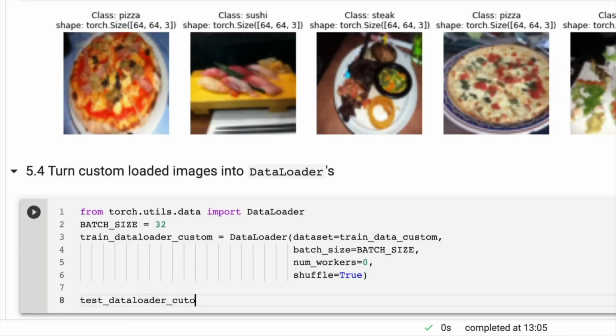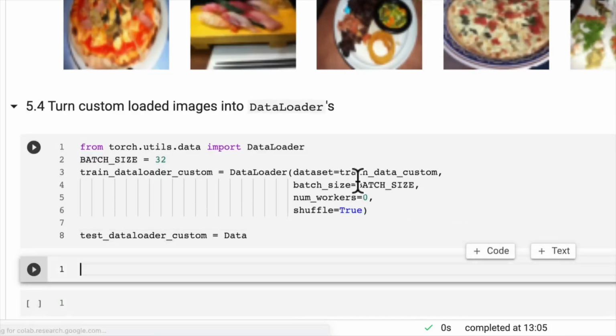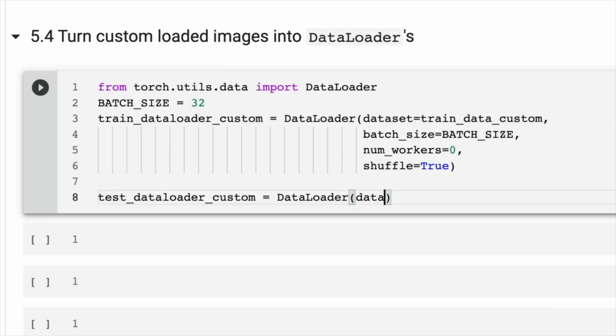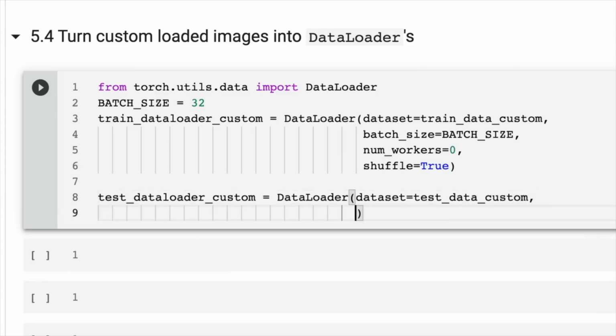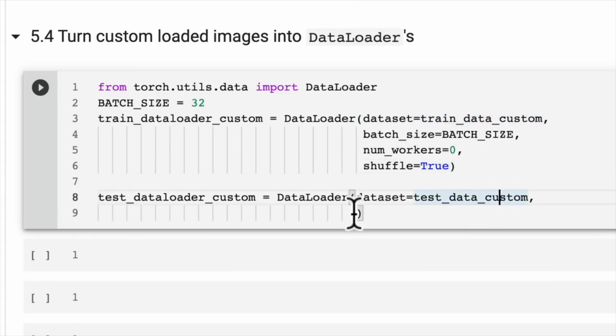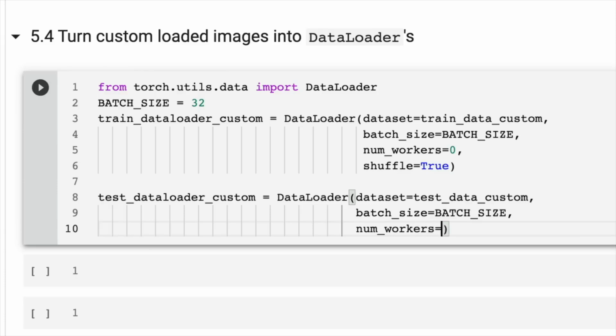And let's do the same for the test data loader. We'll create test_data_loader_custom, and I'm going to create a new instance. So let me make a few code cells here of DataLoader. I'm going to pass in the dataset parameter as the test_data_custom. So again, these datasets are what we've created using our own custom dataset class. We're going to set the batch size equal to batch size, and let's set the num_workers equal to 0.